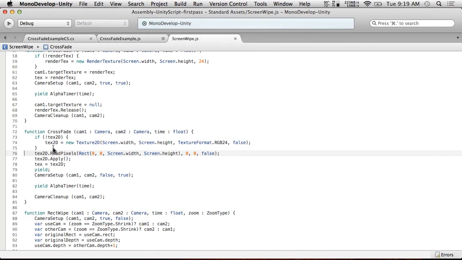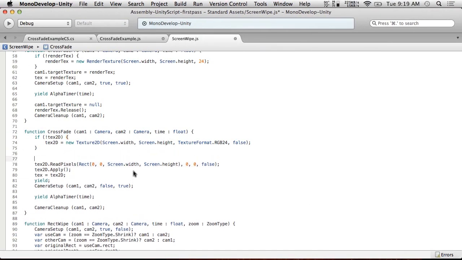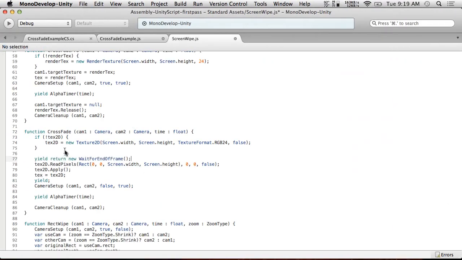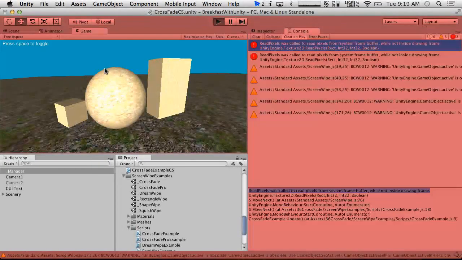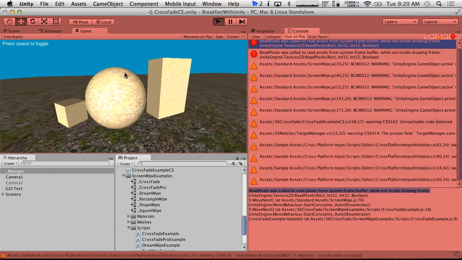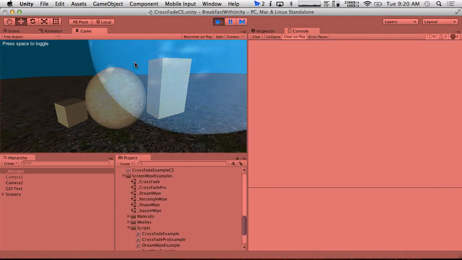And so just before the read pixels call in crossfade, I'm going to copy and paste this in. So this is how it would be in C#, but this isn't how you do it in JavaScript. In JavaScript it's simpler. You just say yield WaitForEndOfFrame. So if we save this now and hit play, we shouldn't get that little error. Obviously, the error wasn't really doing that much, but anytime I see errors like that, I want to get them fixed. So now it works and doesn't have our error.